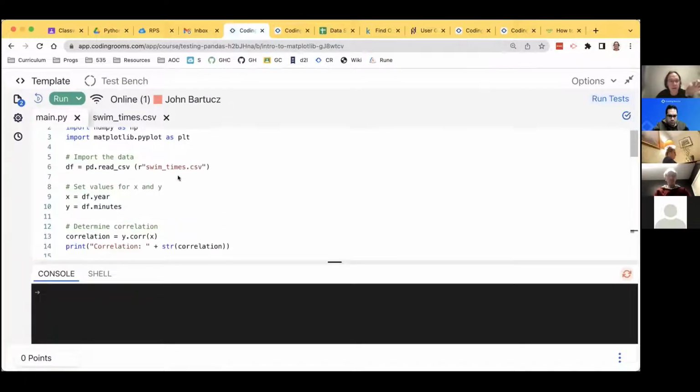So again, the correlation here is going to be super easy because, again, we're using a data frame. And so it's set up to do this. You just use Y, right, which is the minutes. Find me the correlation with X, which is the year.